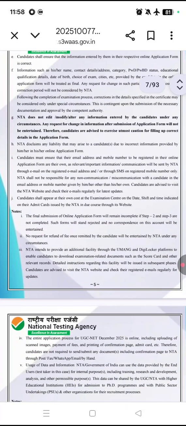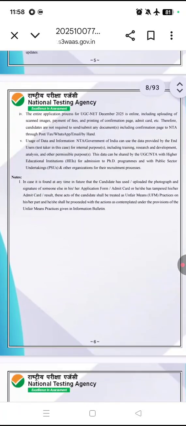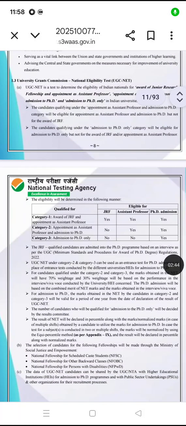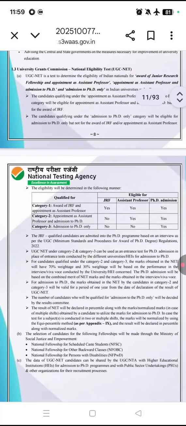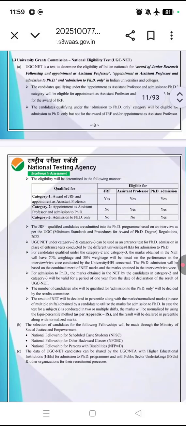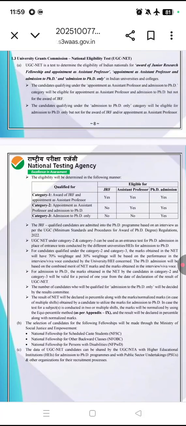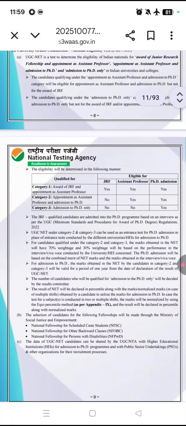Okay, next see the category. The eligibility will be determined in the following manner. There are 3 categories for UGC NET now. As you know, the award of JRF and appointment as assistant professor is category 1. If you qualify JRF, that is the top 1% of the applied candidates, then you are already eligible for assistant professor as well as PhD admission. Along with that, you get your stipend as JRF.